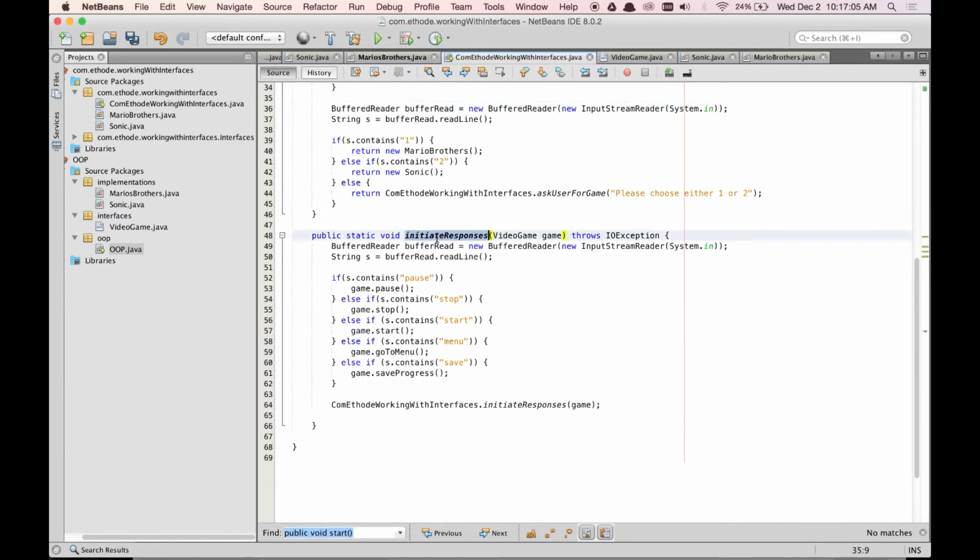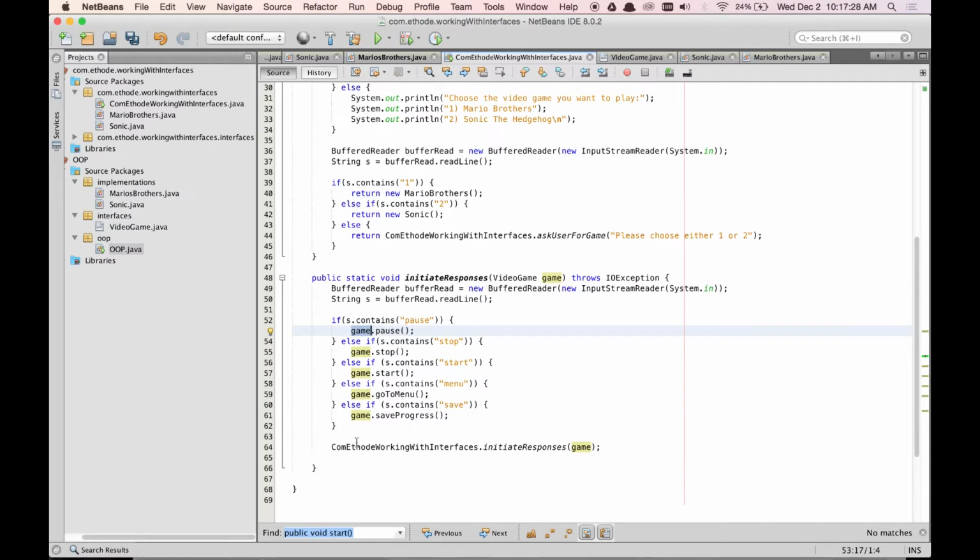If they press 1 or 2, we then would like for them to be able to interact with the game, pause it, start it, stop it, etc. And that's what this method does. This method will once again prompt the user to do something, and essentially we then look at that output and we call the game that got loaded, we call the pause, start, stop, go, save, etc. And then if they do nothing, we essentially reiterate the response here.